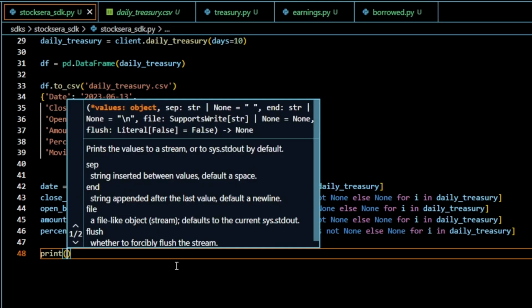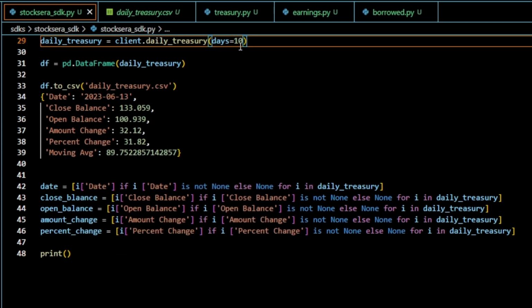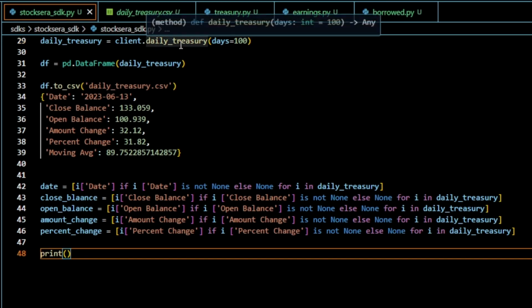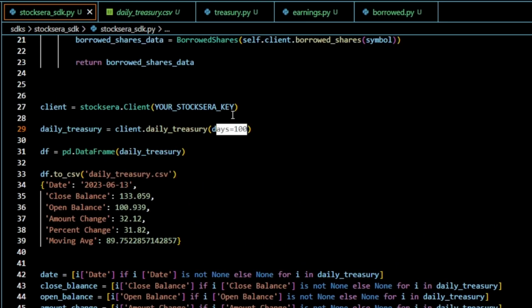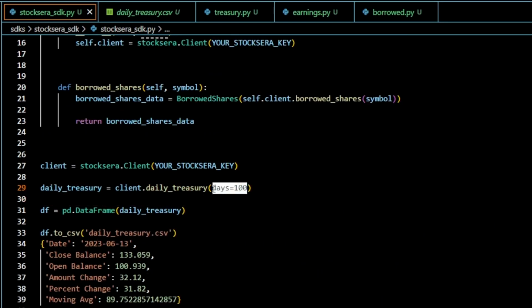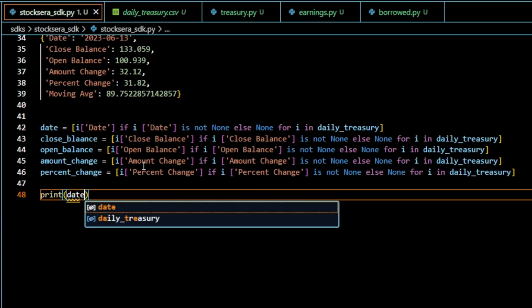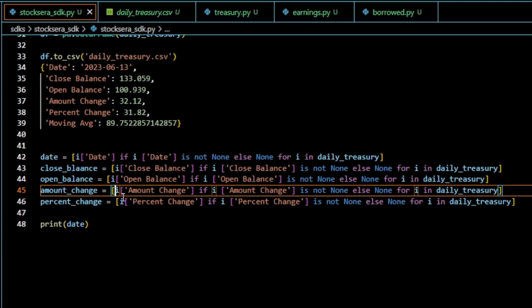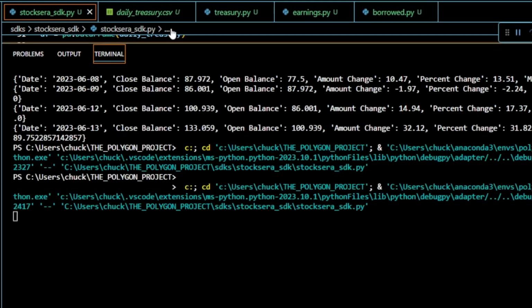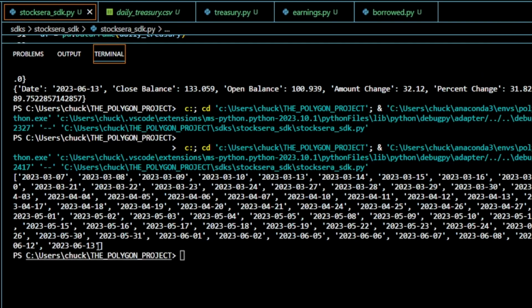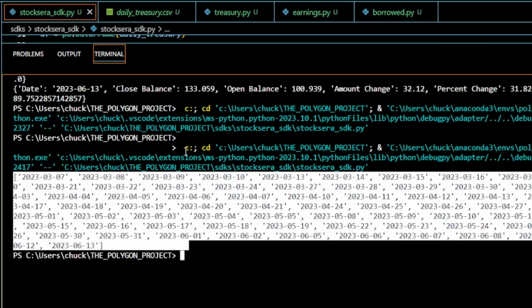So if I printed these, and let's do 100 days. But I think that's the default. Yeah, the default's 100. So if I didn't pass anything in here at all, it would still be 100 days. That's the default argument. So we're just going to print the date and see what returns in our terminal. So we have all of our dates. Should be 100, or at least however many dates it has available from the last 100 days. So we have that. Good to go.